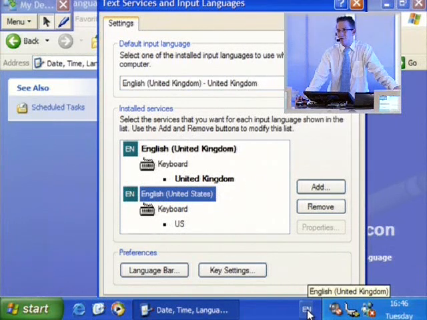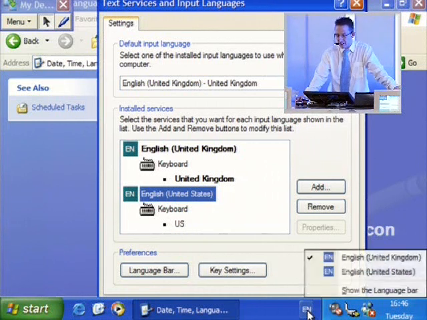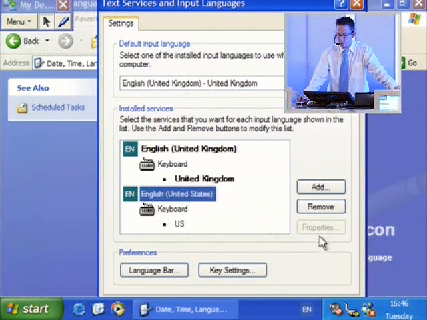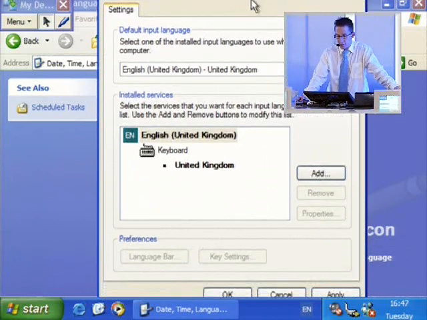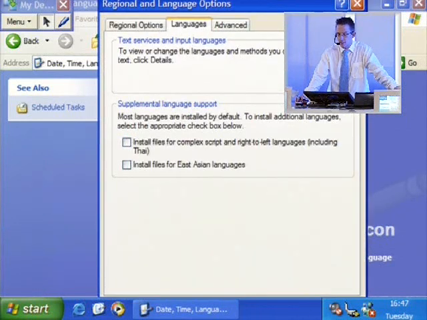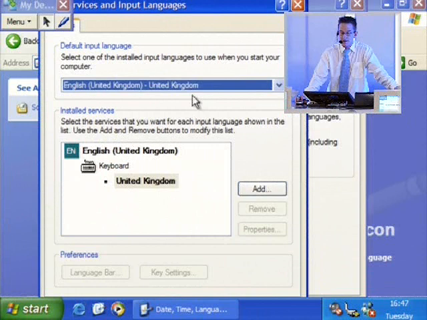What do you think this EN relates to? It's kind of a clue, it's just popped up. English, yeah. And if I click on this, notice I have the capability to switch over to the United States keyboard if I wanted to. So let's remove this. And now we've just got a UK keyboard. I need to just move this window up so I can click on the OK button. If we OK that, and go back into Details, you see that we now only have the United Kingdom keyboard.